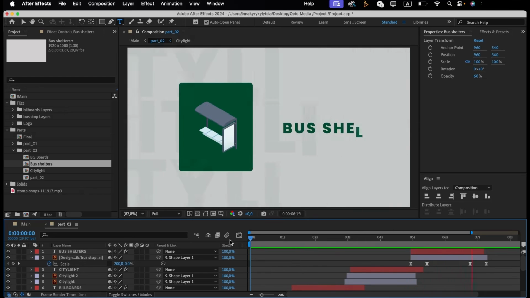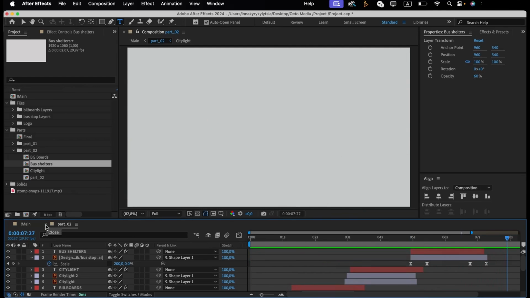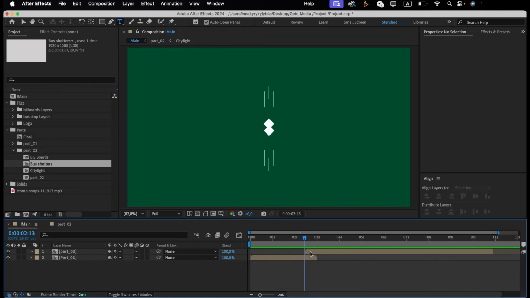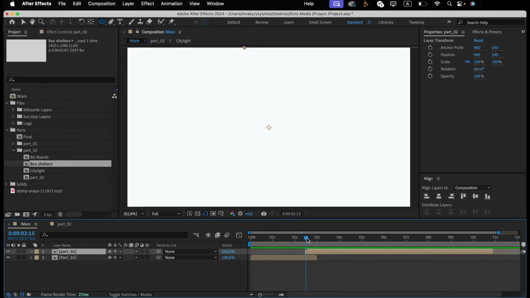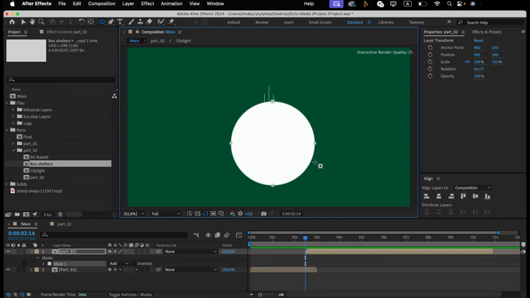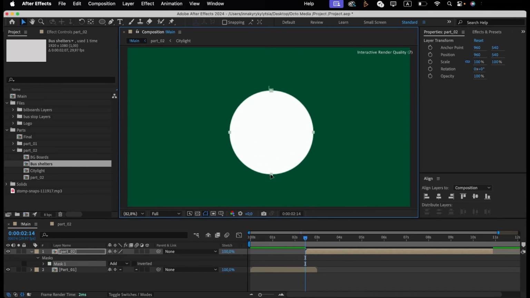Let's create the transition between Part 1 and Part 2. Make sure Part 2 starts at 2 seconds and 13 frames. Select the Part 2 layer, then grab the Ellipse tool, hold Shift, and draw a perfect circle. This will automatically create a mask on the layer. Align the mask to the center of the composition.